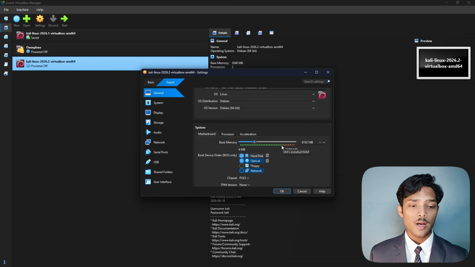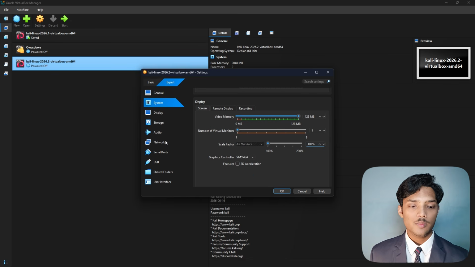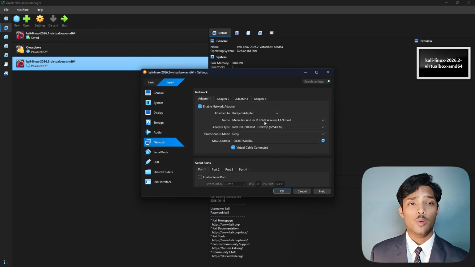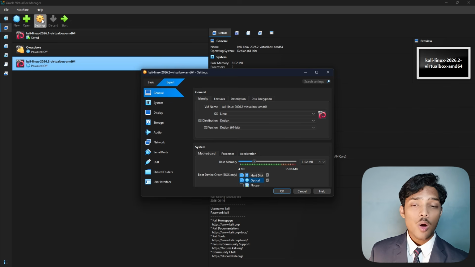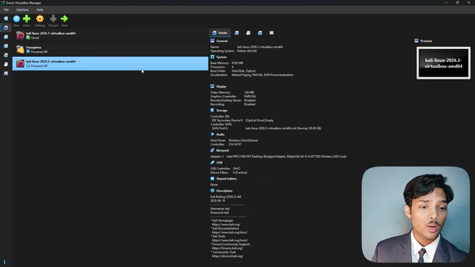And next, what you can do here is go to the network section, and in the network section, change the attached to NAT from the bridged adapter, because we are going to use internet and internet is necessary. Just change to bridged adapter. Now go to settings once again, and just go to the processor and increase the core. So here by default this is 2, I'm setting it to 4. If you can set it to 4 or more, you can do it, but don't exceed the limit.